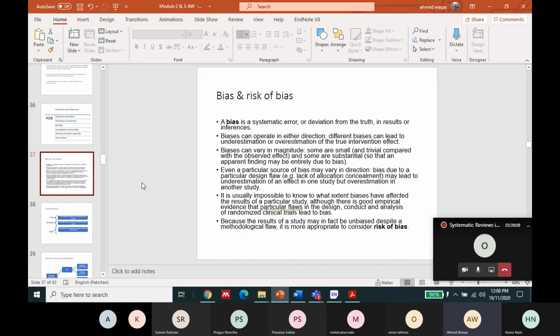But you can only do this if you have a mix of RCTs that have varied risk of biases. If all of your RCTs or the majority of your RCTs have a high risk of bias, you cannot truly tell, even with meta-regression or regression analysis, about the kind of bias it presents, whether it's underestimating or overestimating the true intervention effect.